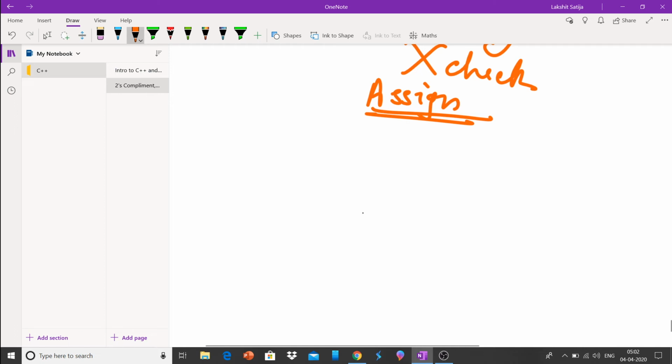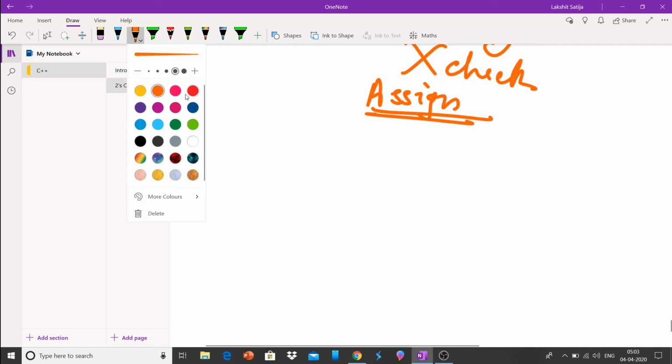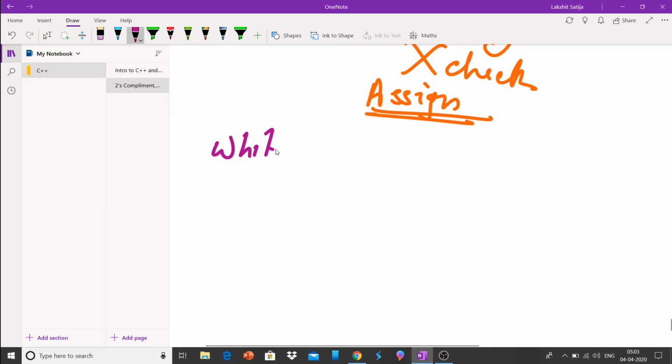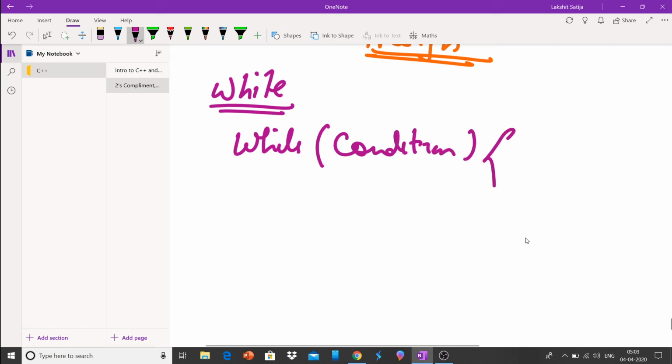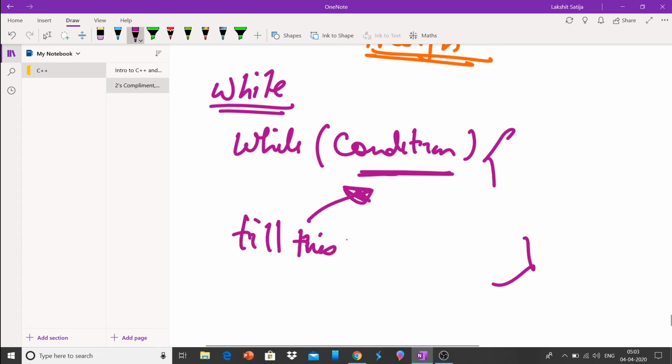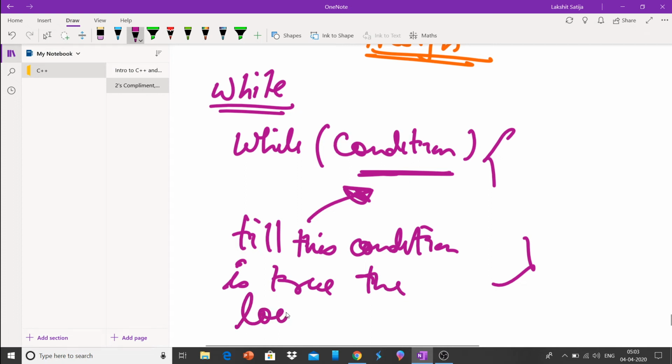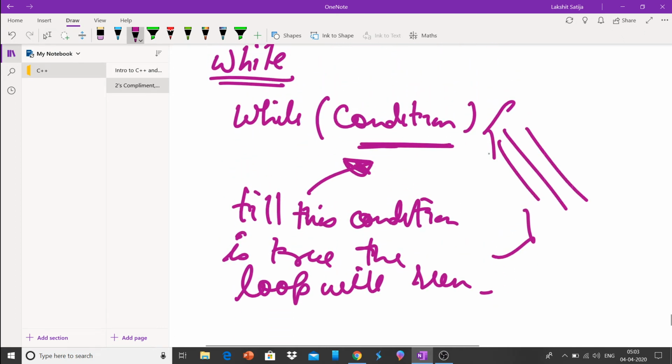Similarly, there is another loop called the while loop. So what happens in while is: while, condition in brackets. So while condition, till this condition is true, the loop will run. This code will always get executed till the condition is true. So let us check this. There is nothing more in the while loop.